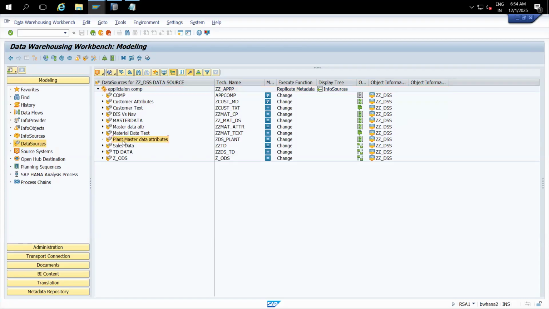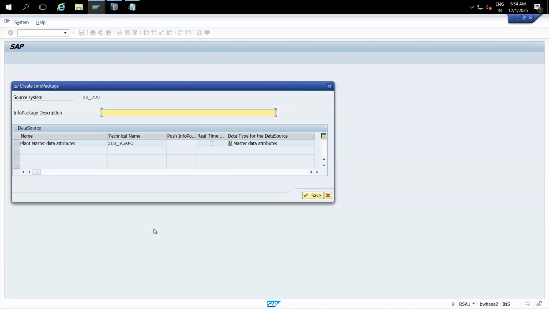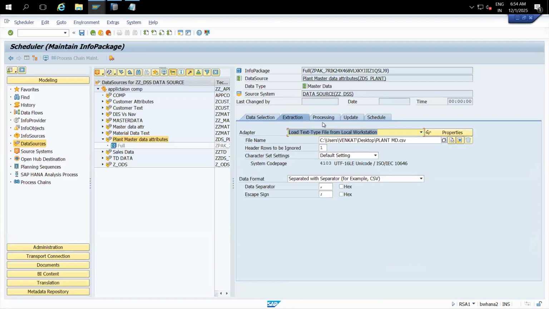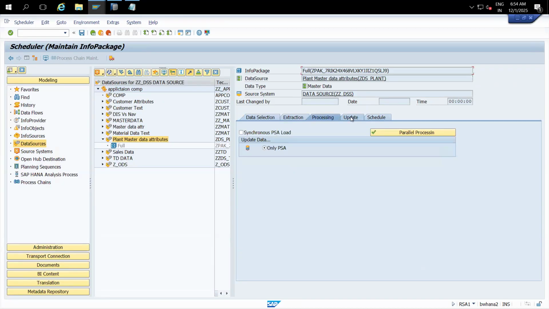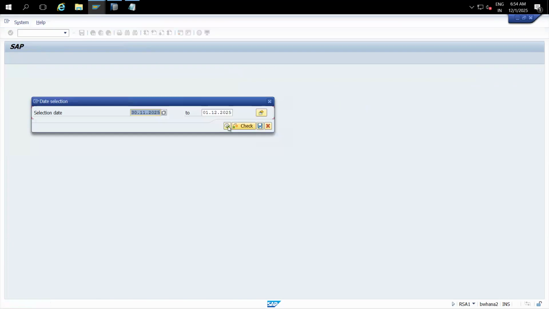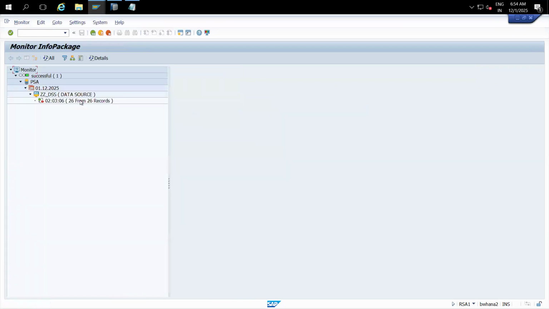After creating this, right click this one and create info package. Now here I am giving just full. Now you can go to extraction if you want to put any filters. That also we can put, but we have very little data, so I'm not keeping any filters. So just click on start. Once you click on start, data is requested. Now data is flowing into the BW system.